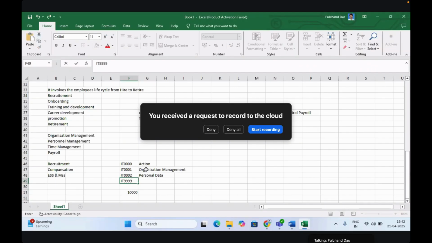So basically, we have 10 types of info type. So action, organization, management, personal data, info type 6 is for headspace, info type 7 for time management, info type 8 for bank details, salary details, info type 9 for bank details.